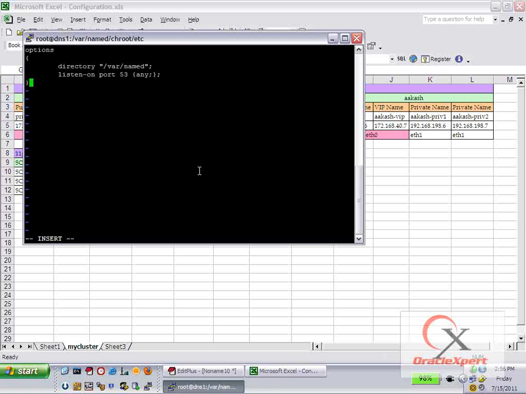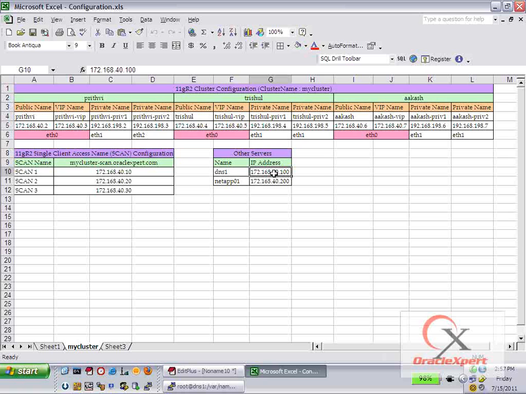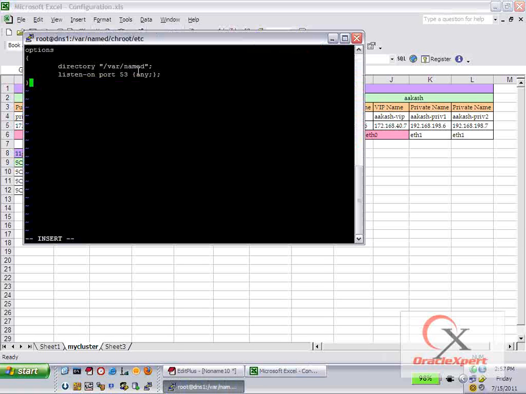One, as I mentioned earlier, is the IP address of my DNS server, 172.168.40.100, and the other would be the local IP address, which is 127.0.0.1. I want my DNS server to listen on all the IPs. That's why I mentioned listen on port 53 on all the IP addresses. Now each section is included within curly braces and ends with a closing curly brace followed by a semicolon.